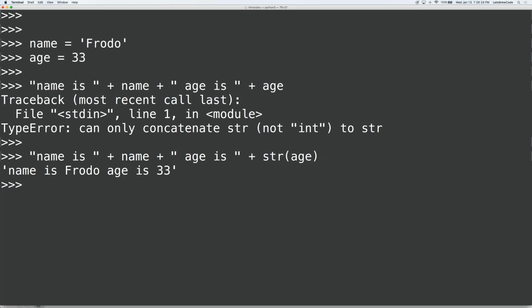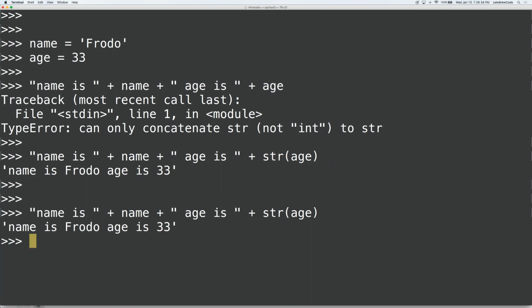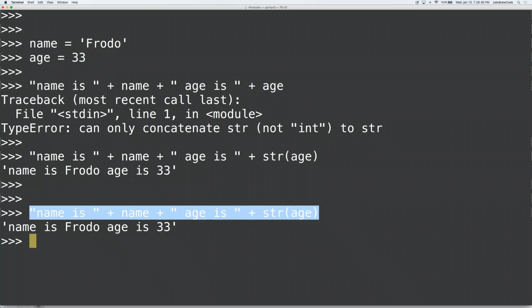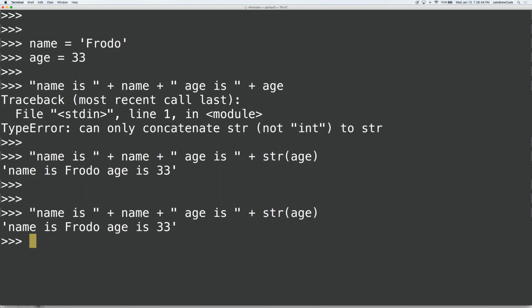This age is a number, and you cannot add a number to a string. So I got the error, and I did a str of age. So essentially, you can do something like this. But as you can see, this is a little messier way of doing this thing. What format lets you do is declare a template in which you can replace the values with the variables later on.